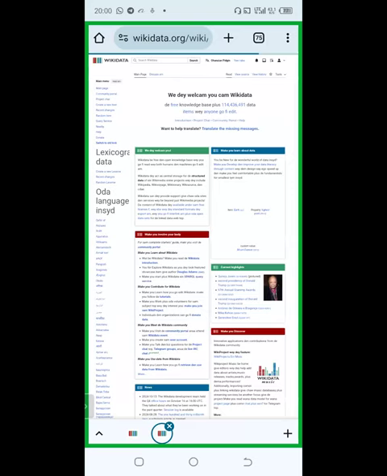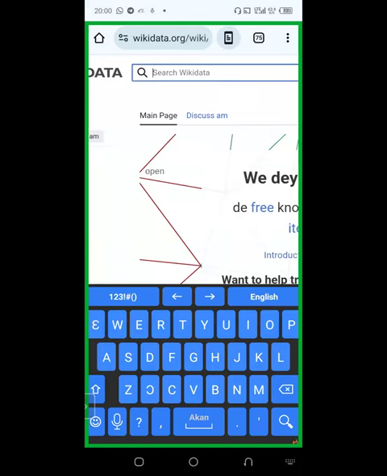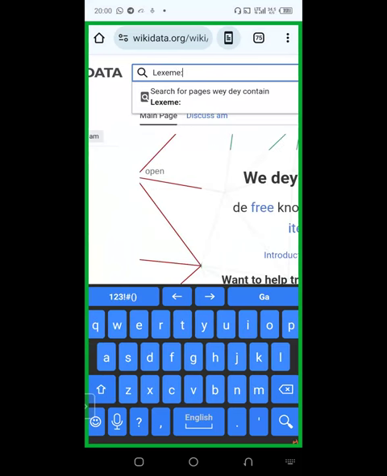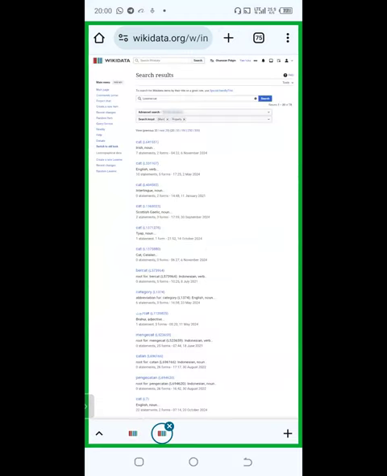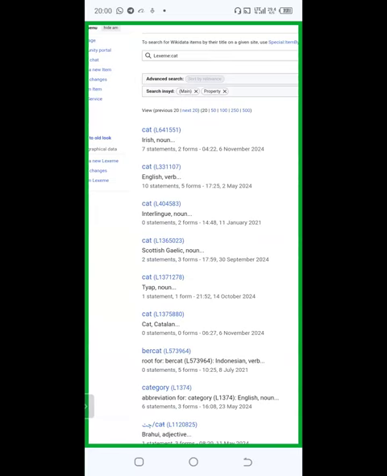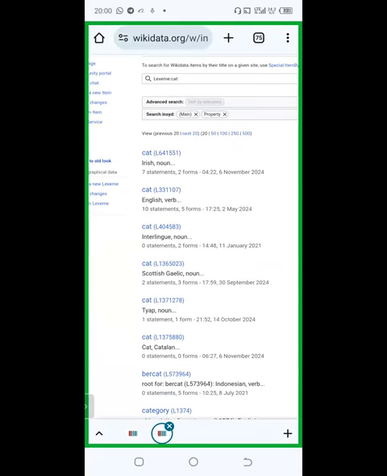Okay, so we have some list of words, right? To be on a safer side, just try and check for the English version of the word. Let's try and search for cat. So you have cats. You see there are a lot of cats over here with different meanings and in different languages. Check this one.